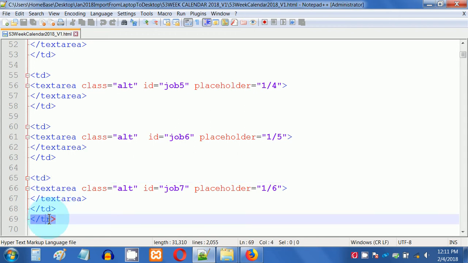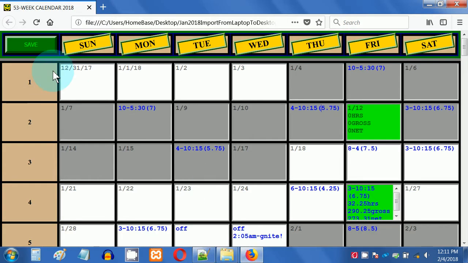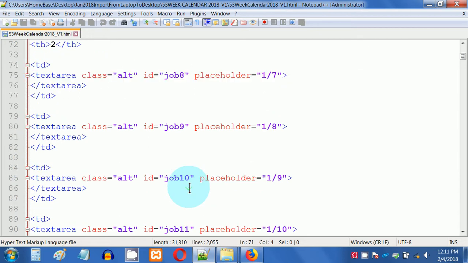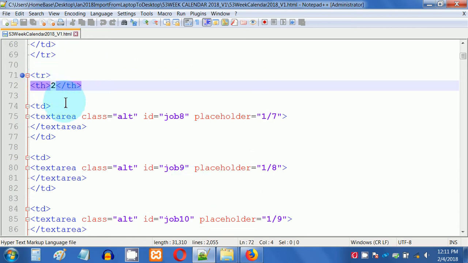So here's the end of the table row. We went over from 12/31/17 to January 6th. I'm going to look at the second row only because you're going to see where the payday comes in. Alright, so here's the second table row. In the TH tags, we have a number 2 because we want this to represent week 2 of the year.